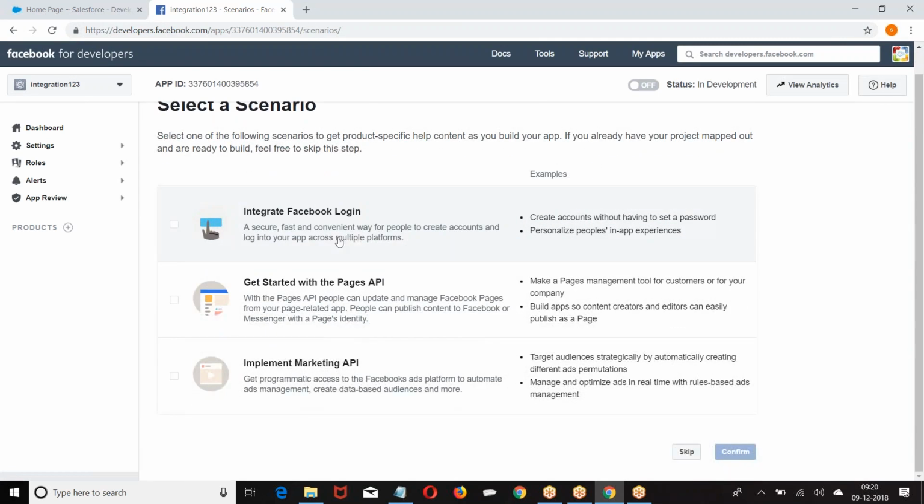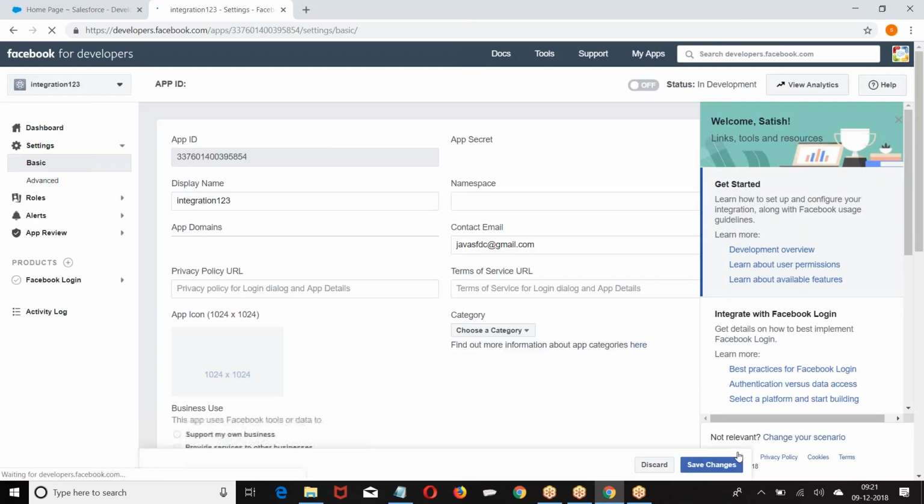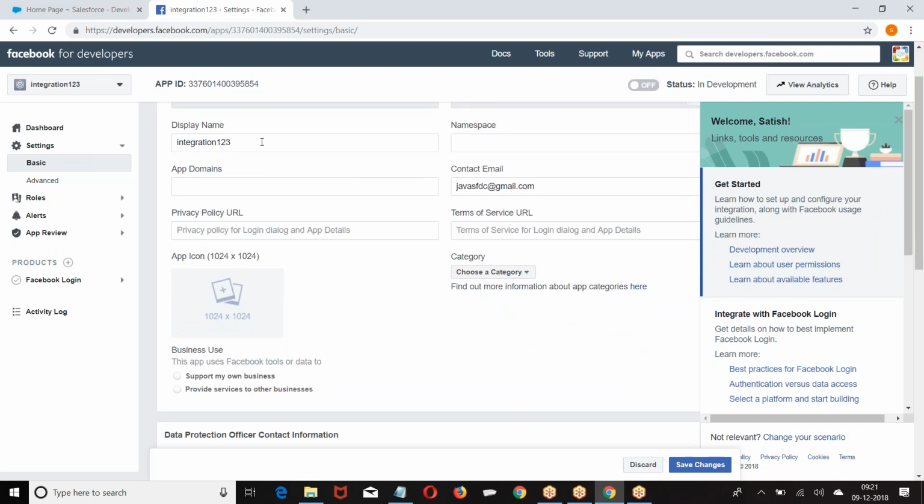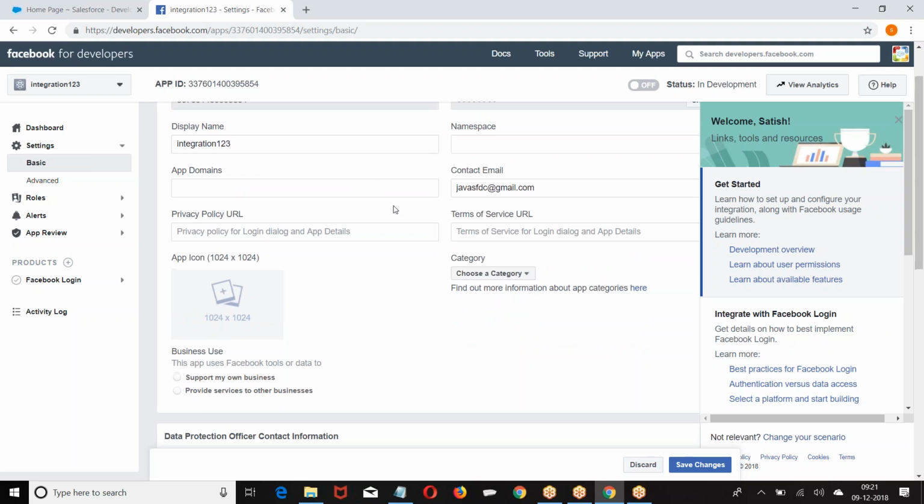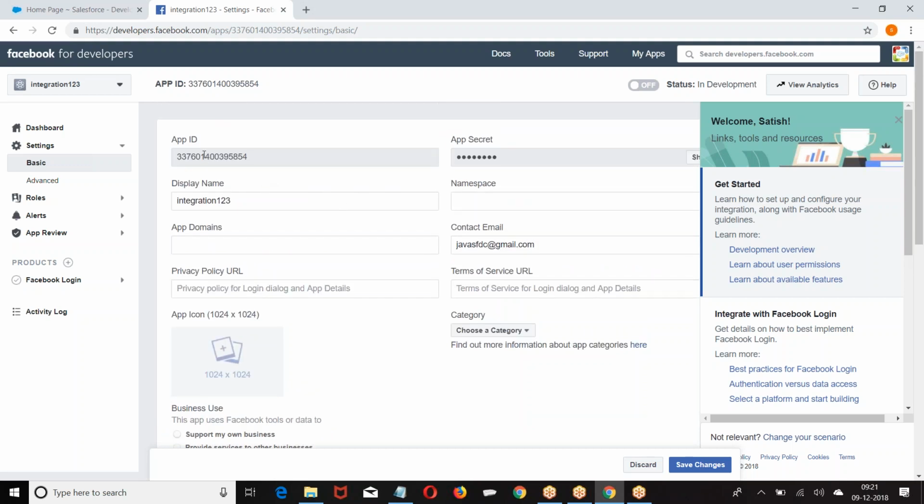Now we have integrated Facebook login. Confirm. Here we have app ID, app secret. Then let us go and see how to register.